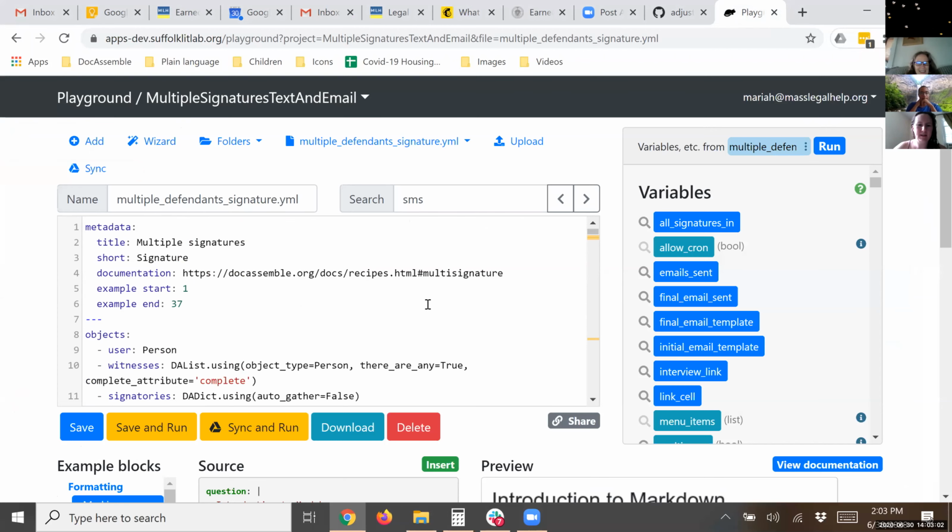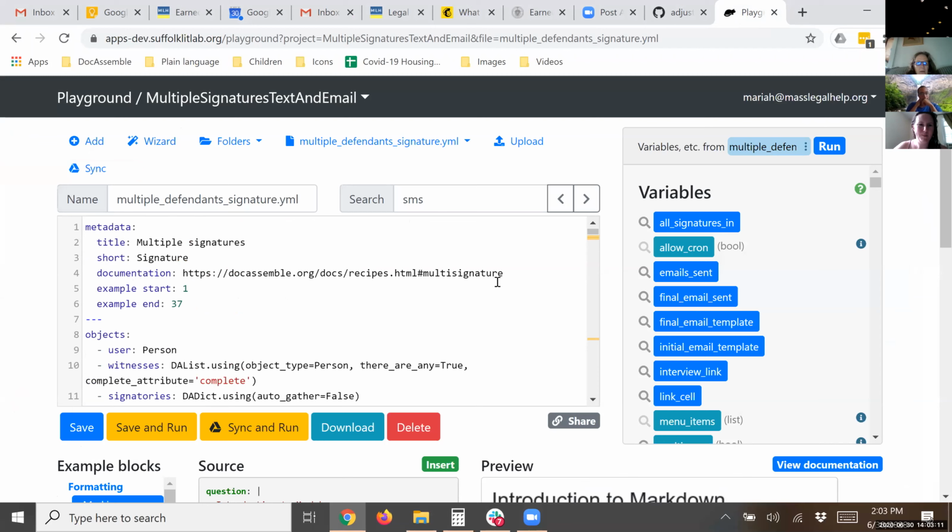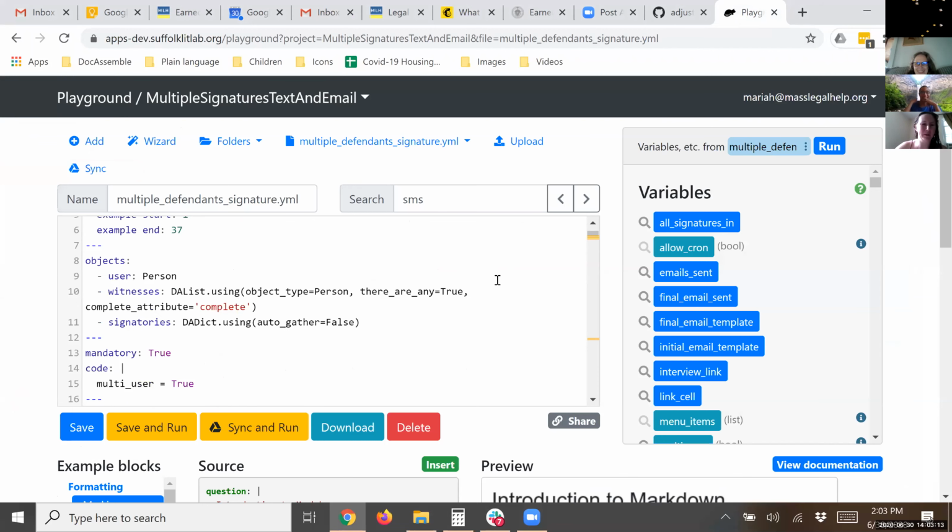Are you seeing the playground? Yes, we're seeing your playground. Okay. I'm not sure what you want to look at, so do you want me to run it? Sure, let's start that. Okay, so let me make Zoom go away first. So, we got the multiple emails working.